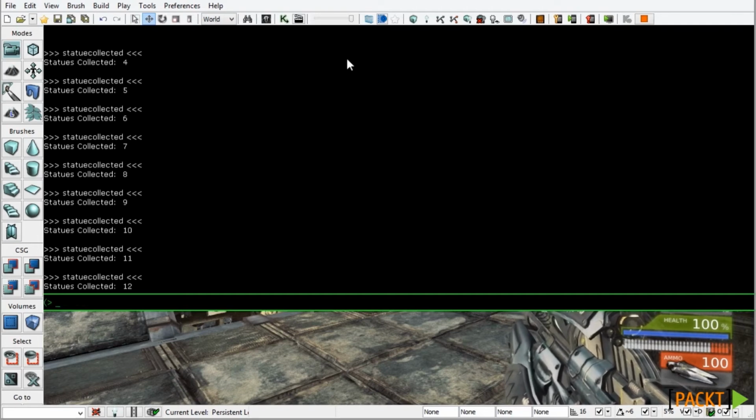So there we've just got a brief overview of console commands up and running in the UDK editor.